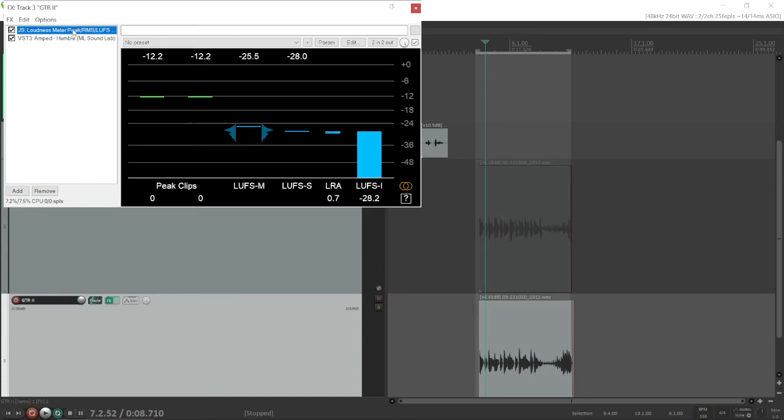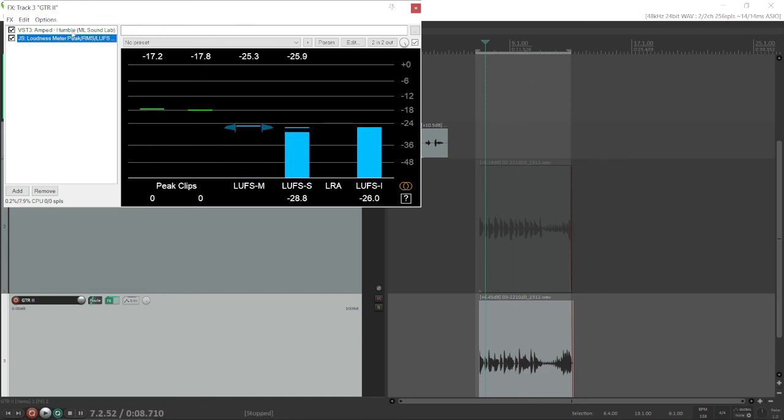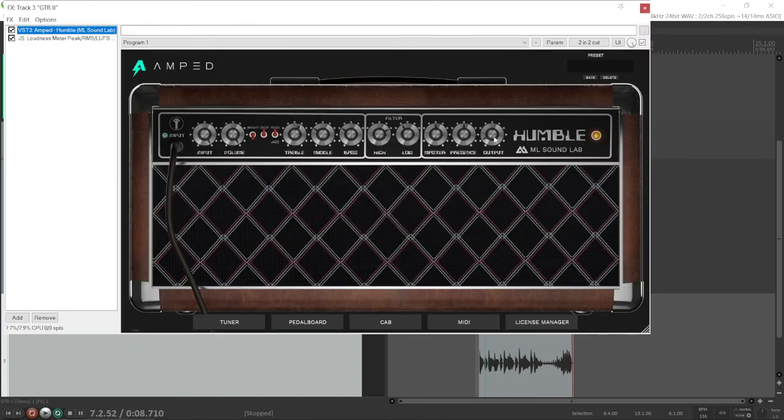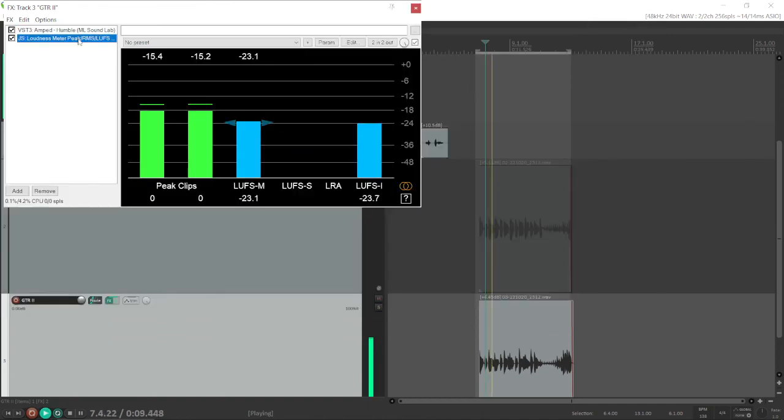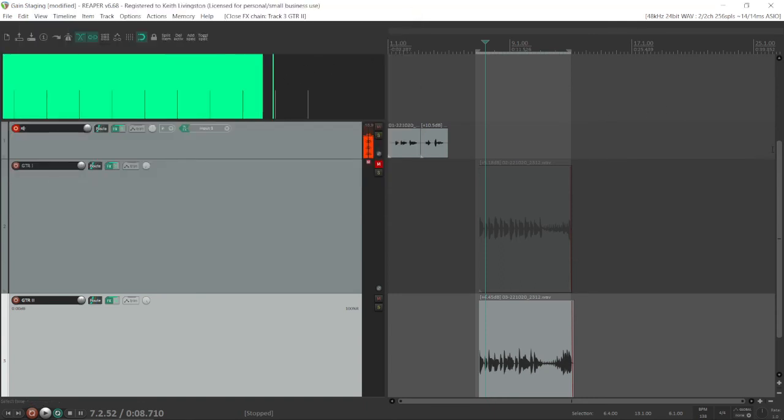Let's drag the meter to after the amp and see if we need to adjust the output volume. Yeah, that's a little low, so let's come up with this output volume just a little bit here. Check it again. Okay, we're good. And now let's listen to these two together and let's watch the master meter.